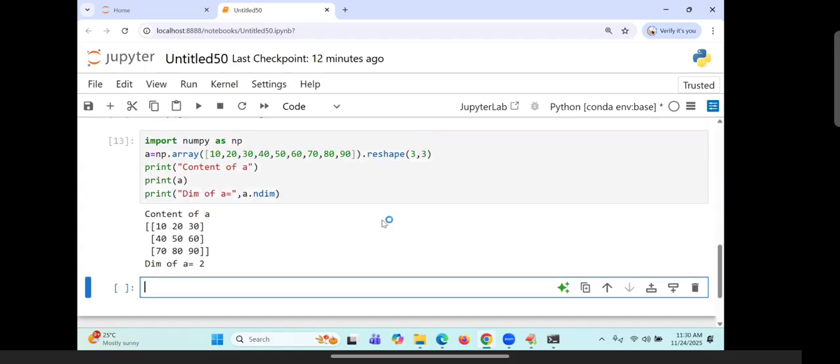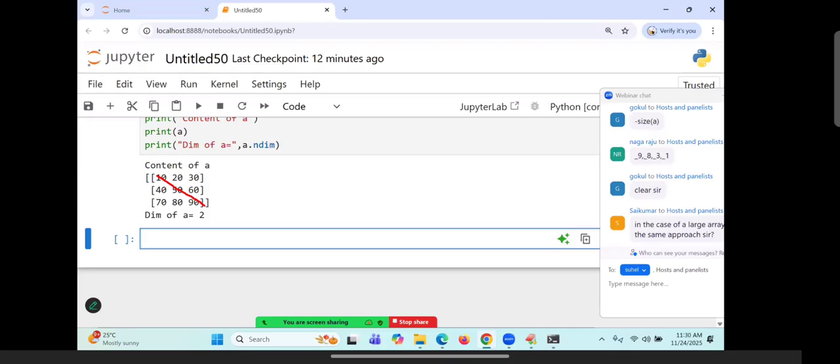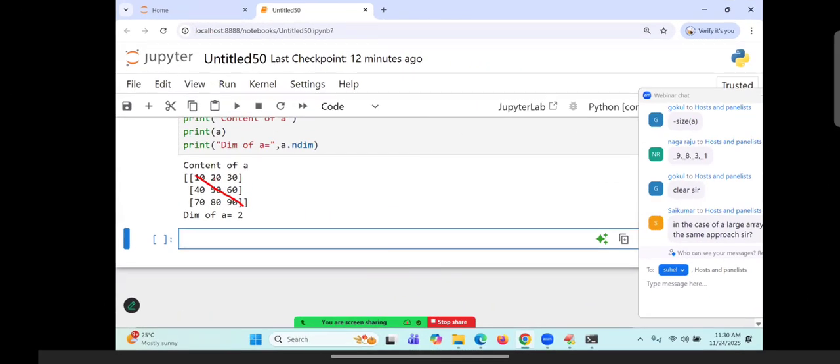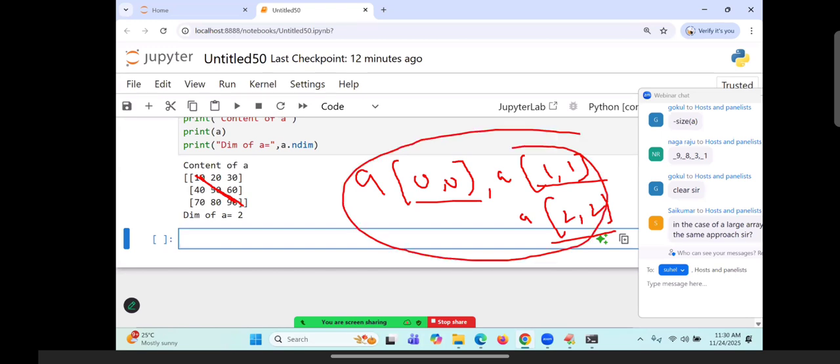Here this is 3 comma 3. Which elements do I want to get now? I want to get the principal diagonal elements. Is it possible by using normal slicing? Not possible. With a normal index you can do it. How? A of 0 comma 0, A of 1 comma 1, next A of 2 comma 2. Like this I can write it. Normally, you can print one by one like this.